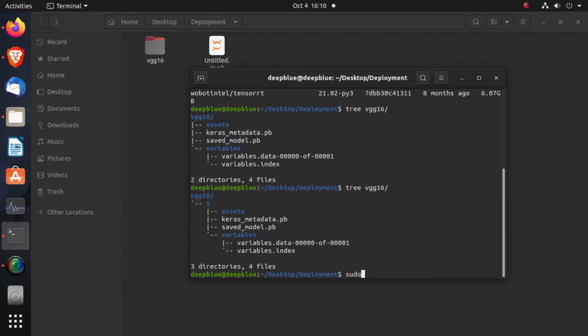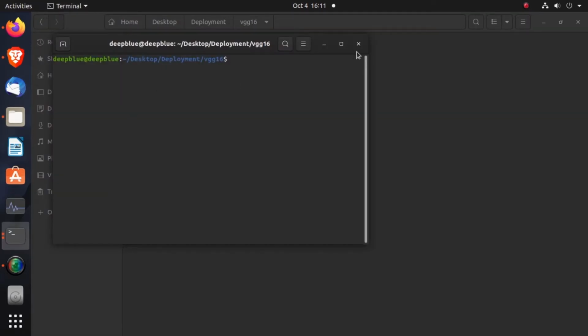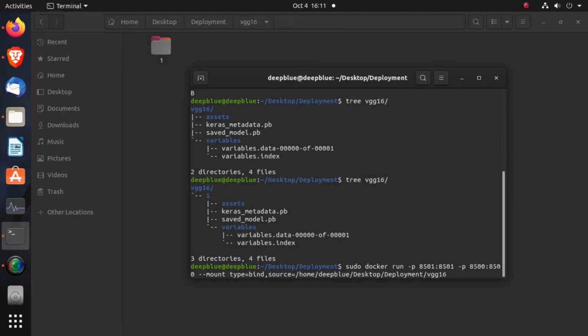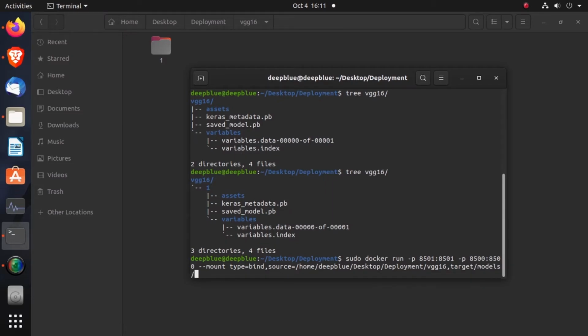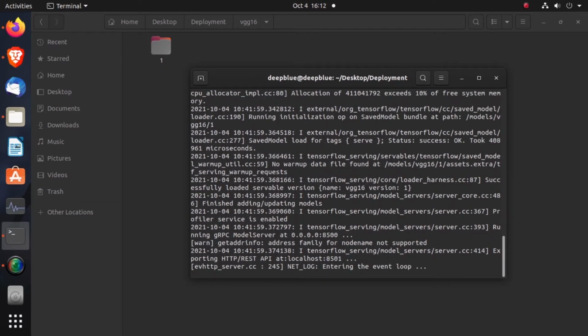Now run the Docker image on port 8501 for HTTP requests and 8500 for gRPC requests. Then mount the model directory inside the container using mount and give the absolute source path to the model directory. And the target path is where it is located inside the container. Now, set the environment variable for model name as the same name as the model directory and set the tag as the image name. And here you can see the gRPC is hosted on this address and the REST API on this address. Now, the hosting part is done. Let's see how we can communicate with it.